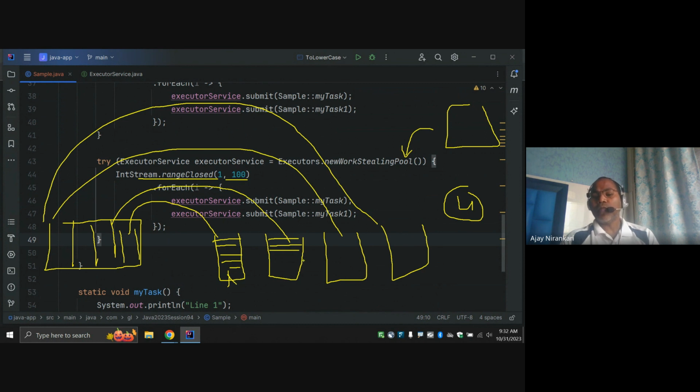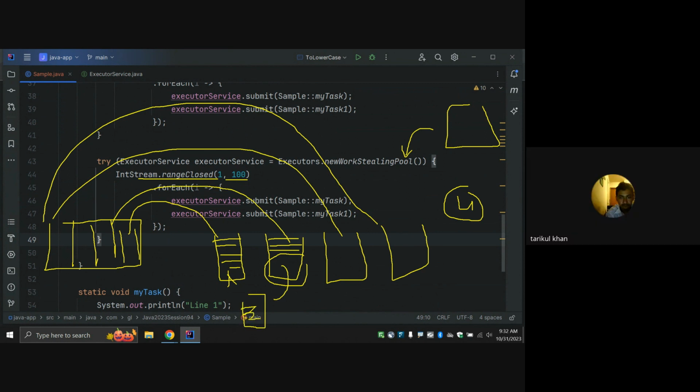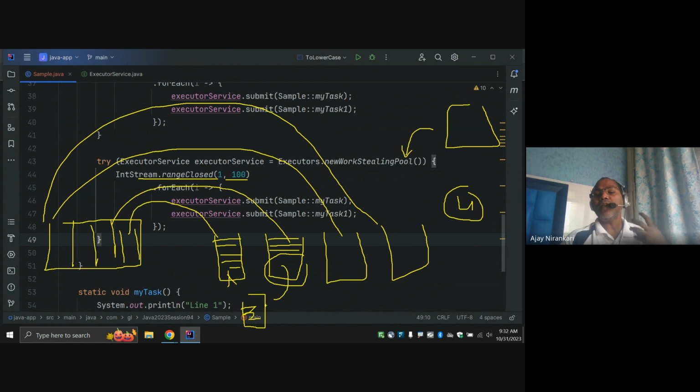Whatever your remaining work is, I can pick it from you and complete your task, right? Work stealing means if any thread is free and it sees that my colleague thread is still working, why can't I help? Why am I sitting idle? I can go and ask, hey, give me your remaining work, and I can take your work and complete it. This is the work stealing pool.